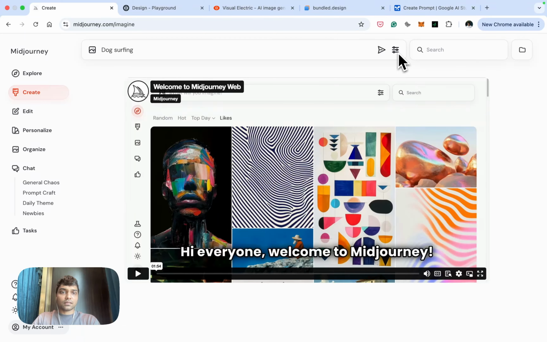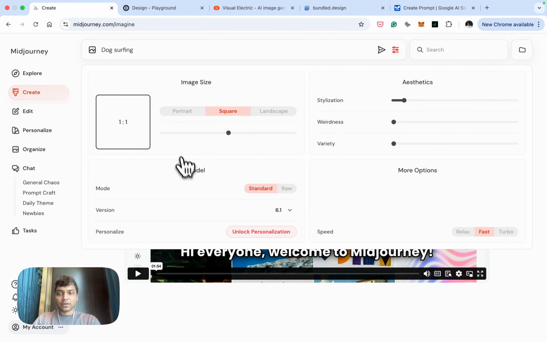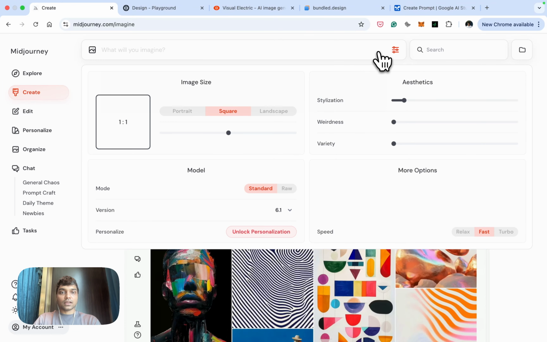Here, there are some settings where you can change the aspect ratio, maybe the mode, and the version of the model that you want to use. Also there's personalization, which is not active on my plan for some reason, and then you can select how fast you want the image to go. So let's say we just go to standard and hit generate. And I'll hope for it to come up.